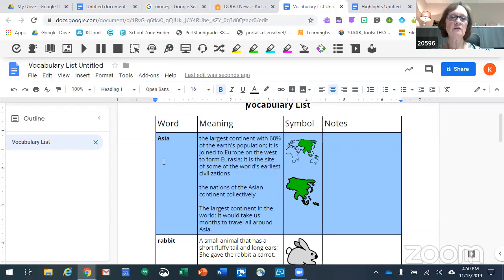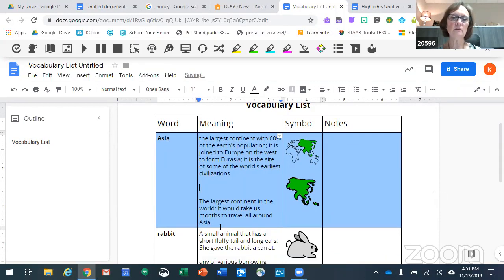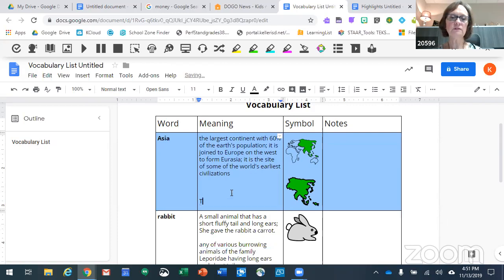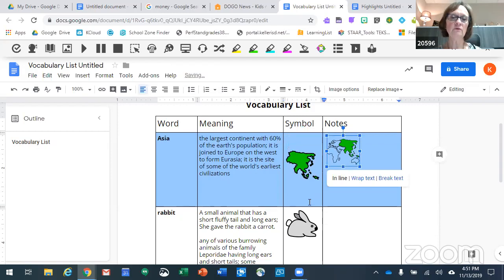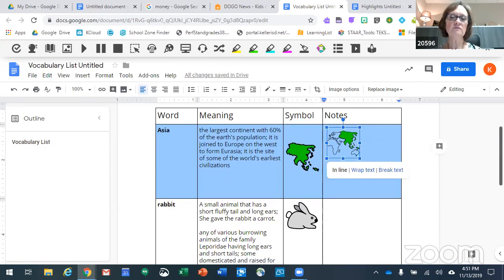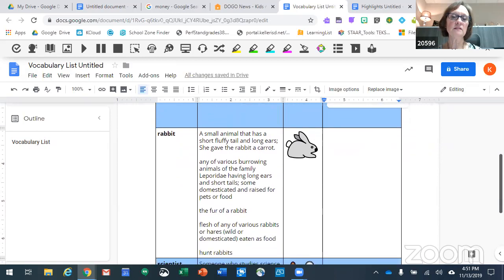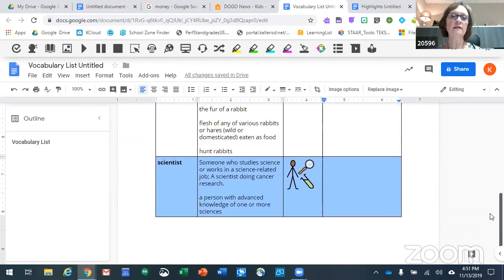So you see that it's got the word, the meaning, symbol, any notes that can be typed in here. The student can type any notes. I can also let them know and work with them that they can adjust this. So I'm going to just delete that. That was not part of what I wanted. That's not part of what I wanted. So they're able to go ahead and alter it any way they want to. The pictures, again, are movable, so I can move them. So even though it created this vocabulary list, they can adjust it any way that they want.